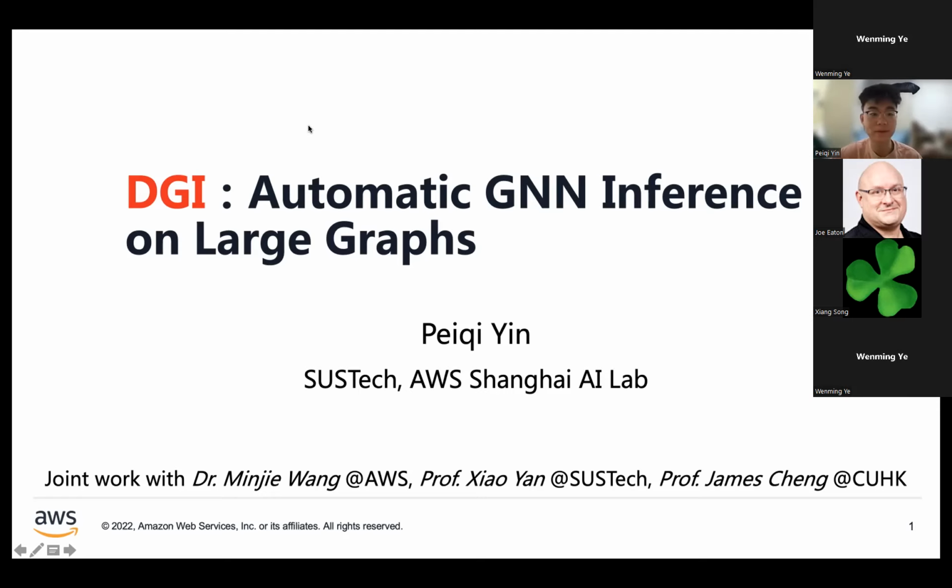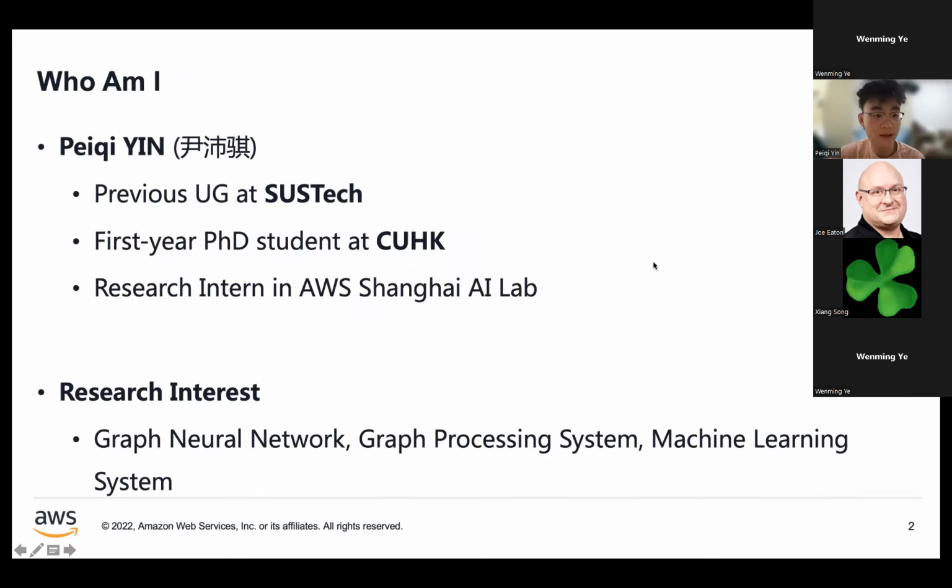Now we can. Okay. And my title is DGI, Automatic GNN Inference on Large Graphs. This work is joint work with Dr. Mingjie Wang at AWS, Professor Xiao Yun, and Professor James Cheng. Let me first introduce myself. I was previously an undergraduate student at SUSTech, and currently I am a first-year PhD student at CUHK, and I'm a research intern in AWS Shanghai AI Lab working on the DGL program.